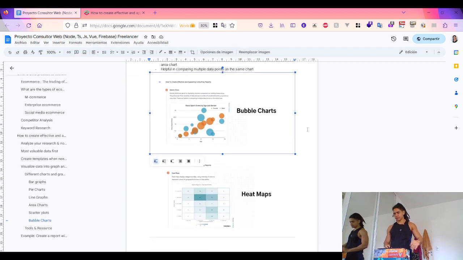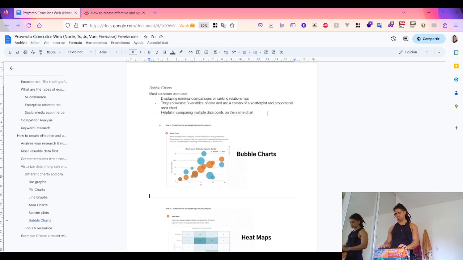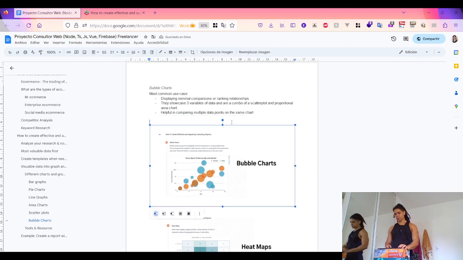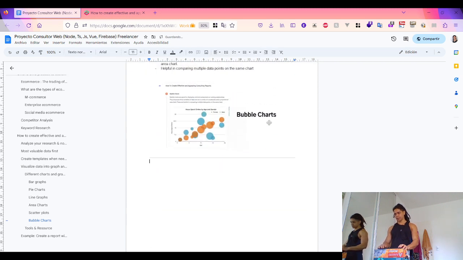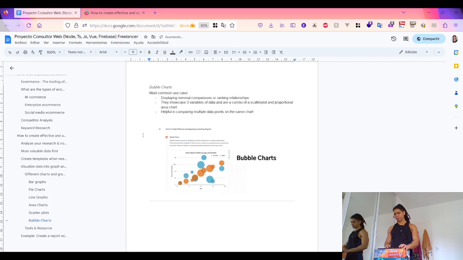So let me now understand more about the bubble chart here. It displays nominal comparison or ranking relationship. They showcase three variables of data and add a combo of scatter plot and proportional area chart. You use it when you want to see the correlations of multiple data points in the same chart.